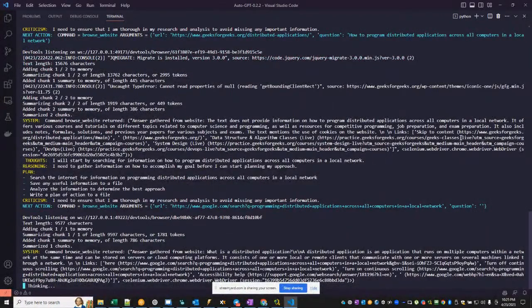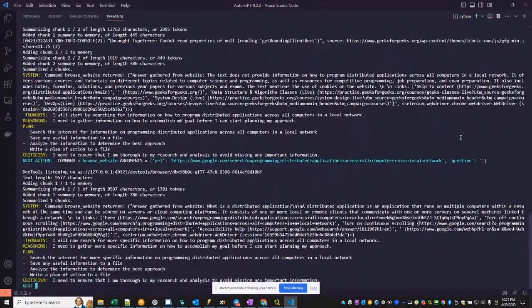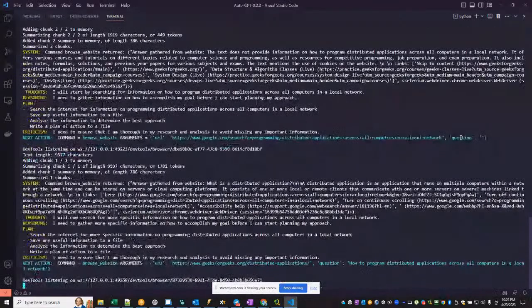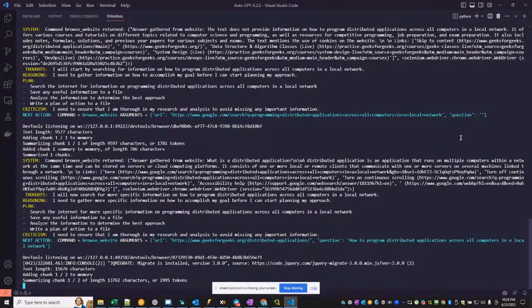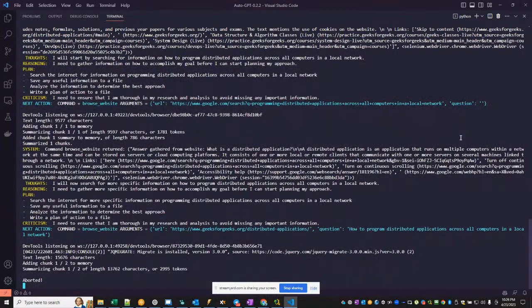Okay, Google did return something. I will now search for more specific. Okay, so now we're looping. Okay. And we'll control C up out of that. We'll do the same thing, only we'll do it with GPT-3 and we'll stick to Google.